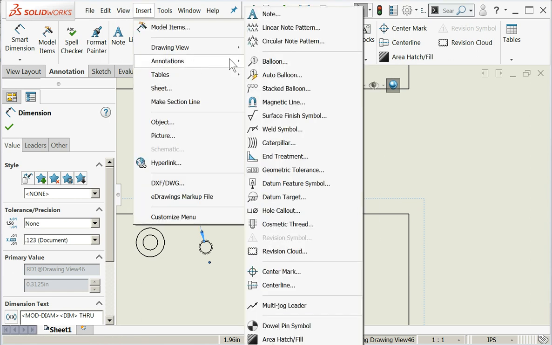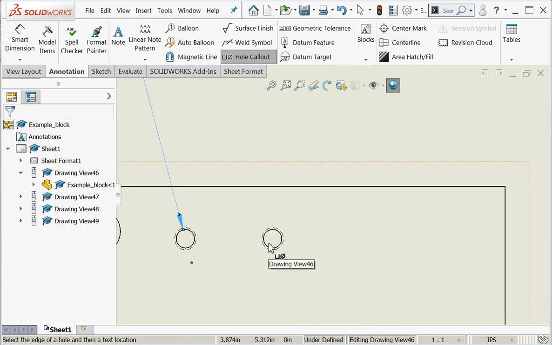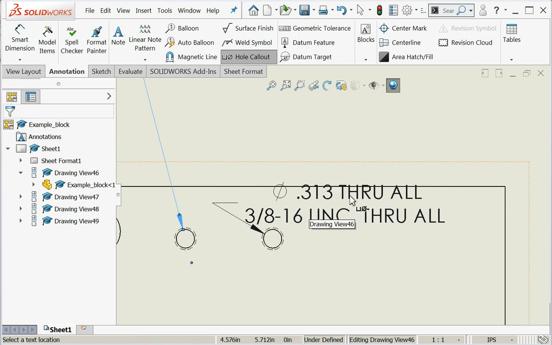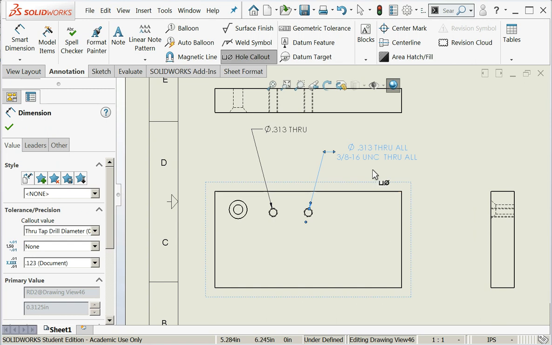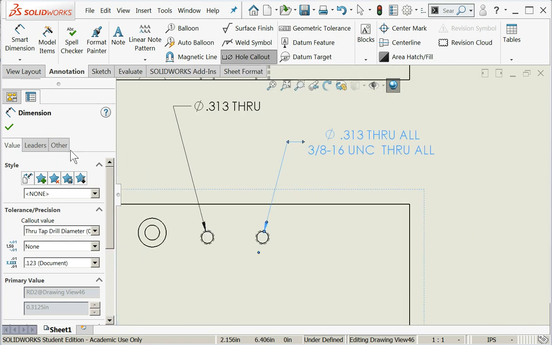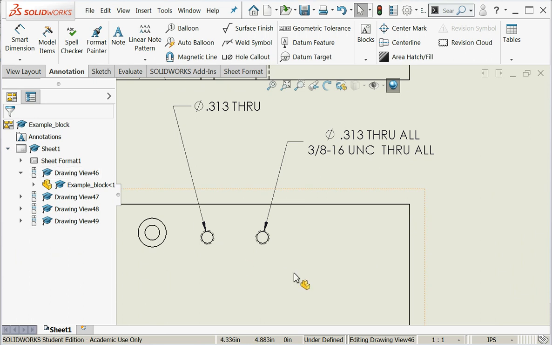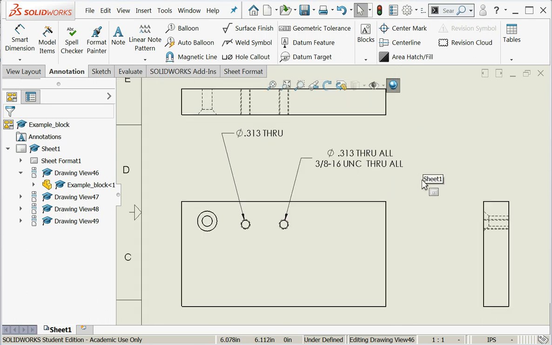Now I'm going to say insert, annotation, hole callout. Click on the hole. Hey, look at that. So this time, it put everything in properly. The first line says the diameter of the tap drill. So it's telling the machinist, drill right through the part with a 5/16 drill, and then tap it 3/8-16 unified national coarse thread through all of the part. That's pretty nice. And I didn't have to look anything up.